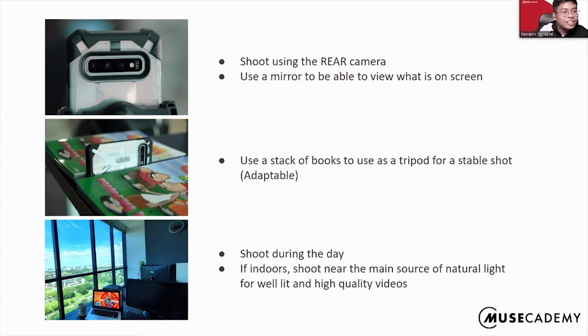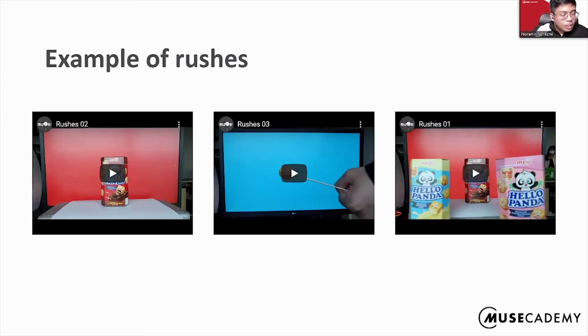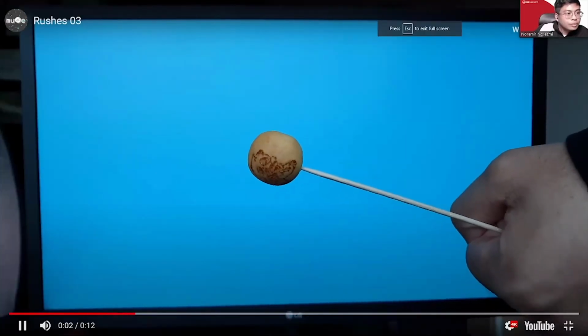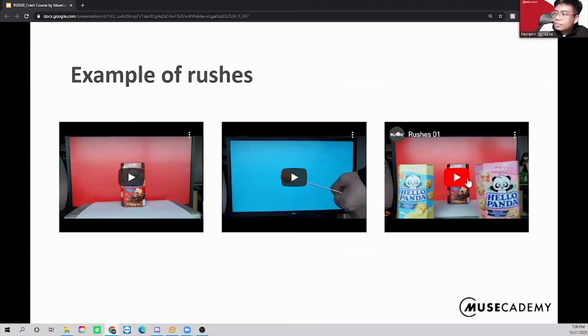Okay, I'm going to show you an example of what we call rushes. Rushes are footages that you're going to use in the video, but are not edited in yet. So let me show you some of my rushes. Yeah, this is my first one. This is my second one. This is my last one.